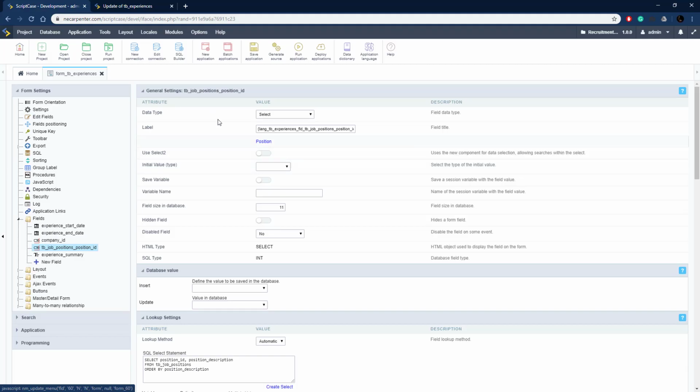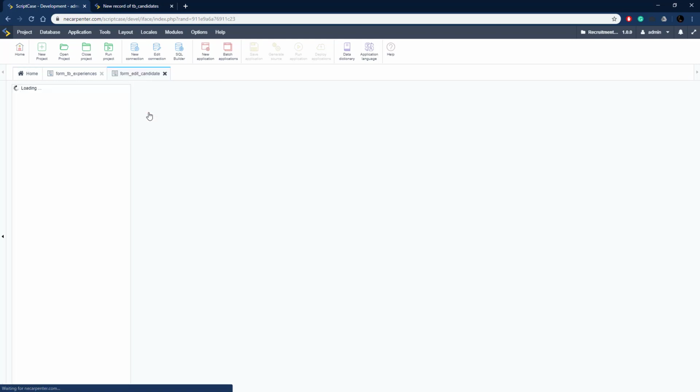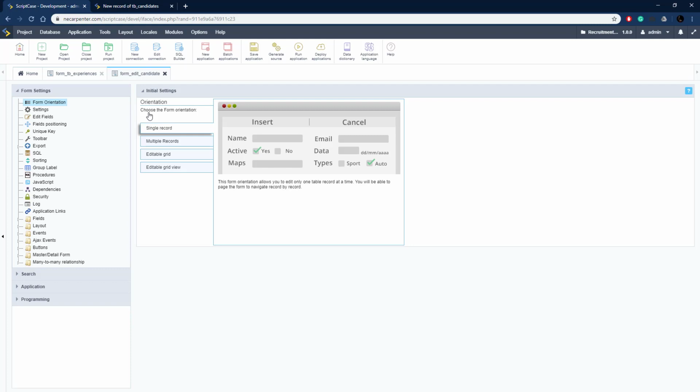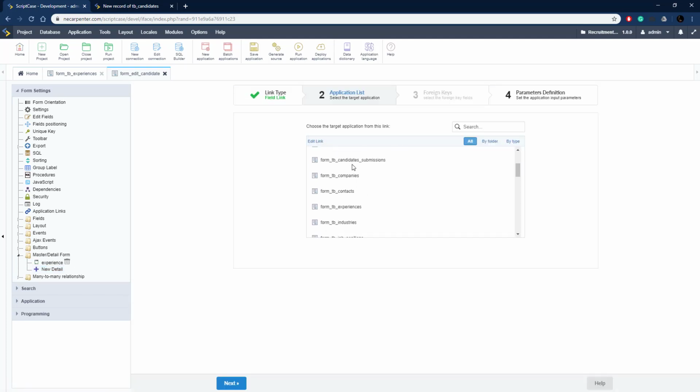So we're going to put this as a detail form on our add contact form here. So when they're adding their candidate profile here, they can add their experience. So let's click edit on this add candidate form here. So let's open that up. And we'll go down here on the left menu to master detail right here, new detail. And let's name it. So we'll do experience for this. Name it experience, and then the label will be experience. And it's going to create a new block here for this area. Now we just need to choose our experience form. There it is.